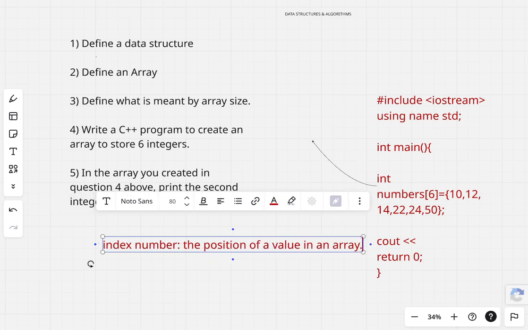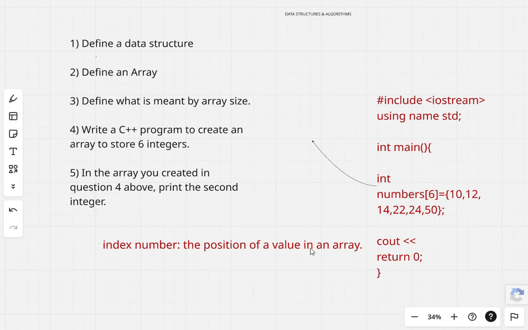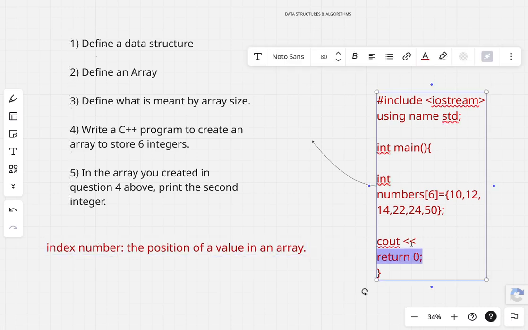So is it first in position? Is it second in position? That is the index number. Because the question has told us to print the second number, you have to deal with the index number. So how do you access that? By saying cout, then you write the array name, which is numbers. Then you put the index number here because that's the position number of the array. So you're looking for the second integer.